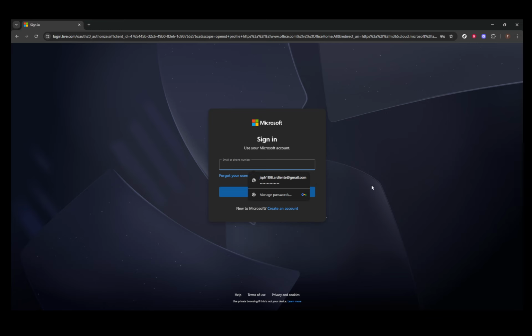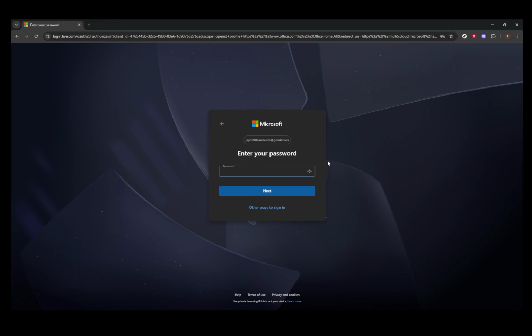Just like with the desktop app, you'll need to enter your Microsoft, work, or school account credentials to gain access. Once you're logged in, you'll be directed to your account dashboard. Think of this as your gateway to all the Microsoft Office apps online. From here, look for the familiar green Excel icon. Click on this to open Excel inside your web browser.